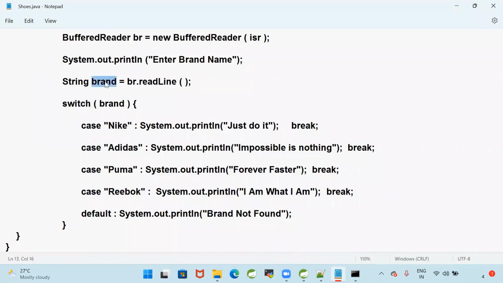Yes, string means a group of characters. You can store anything in a string. Whenever you execute this program, whatever you enter, br.readLine reads the complete line and stores it into the brand variable. That brand variable I am passing to the switch. It will check case Nike. If the brand you have given is Nike, then the first statement will execute. Then it will break, meaning come out of the switch case. Okay.